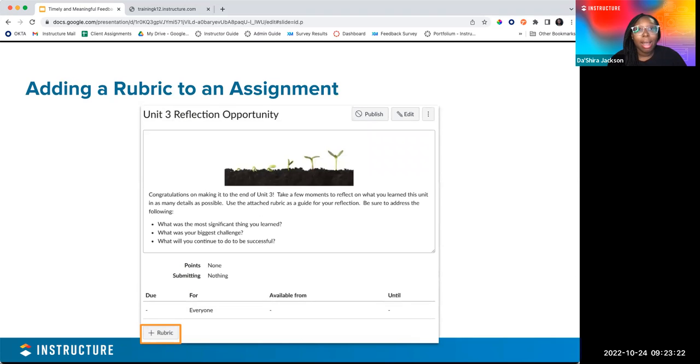So if you're thinking about adding a rubric to an assignment, if you click on the name of the assignment, at the bottom left, you'll see this option to add in a rubric. So when you add in the rubric, this will allow you to start building it up, putting in your criterion, determining how the scoring is going to look like.